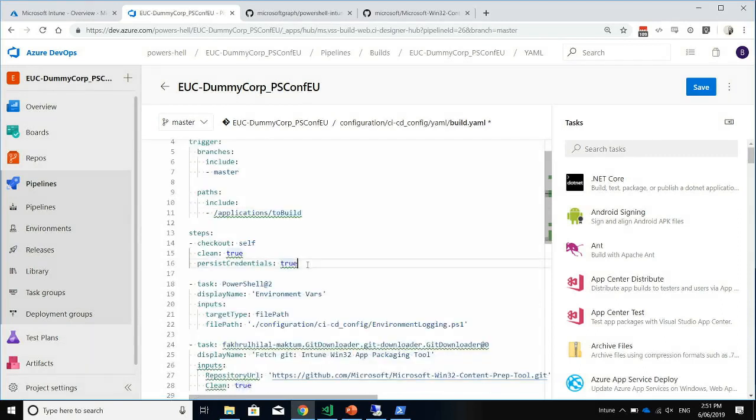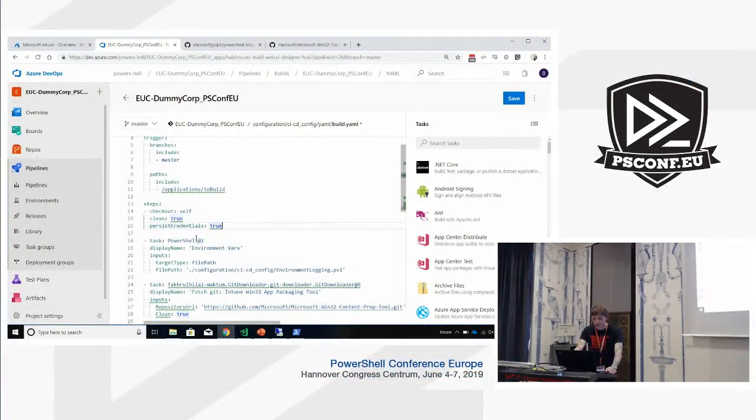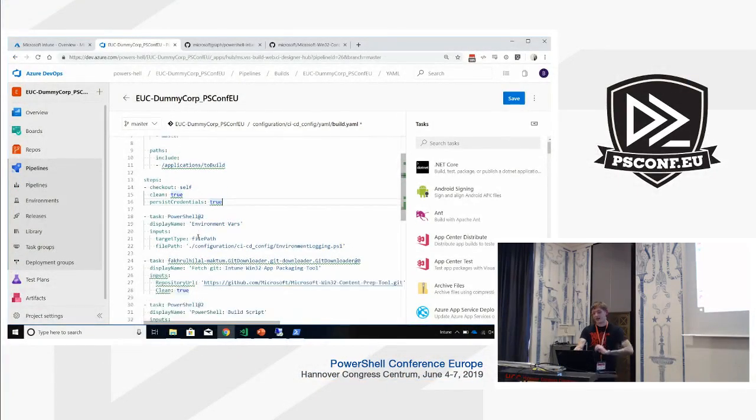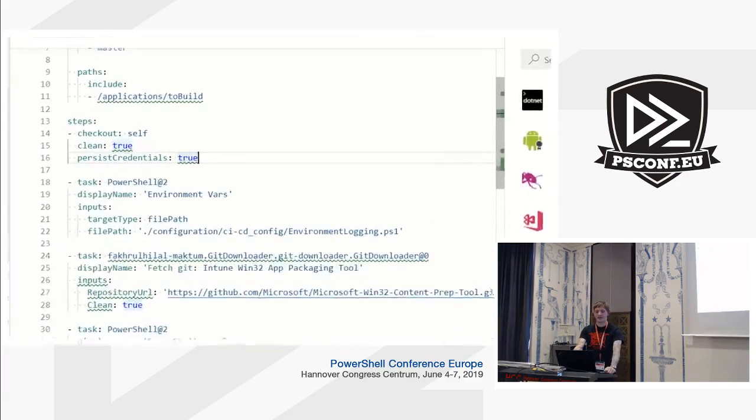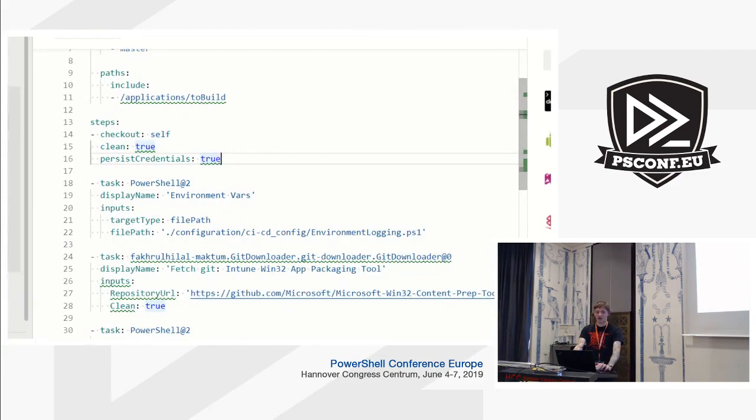And the other weird one that took me a really long time to find out is with my Git write-back that I'm doing, it kept failing. I needed to put in persist credentials equals true, which essentially just maintains the OAuth credential to the GitHub repo and then checks it back in using that. So this was a weird one, but I got it working, which I'm very happy about.